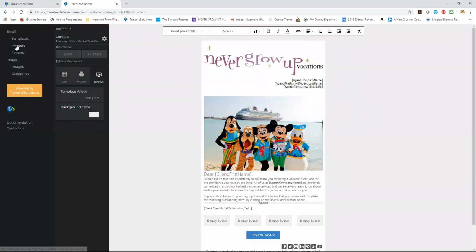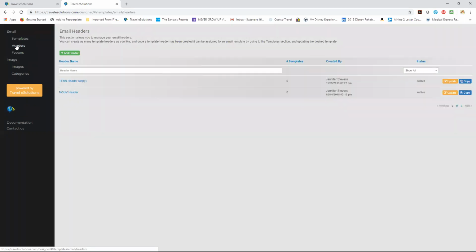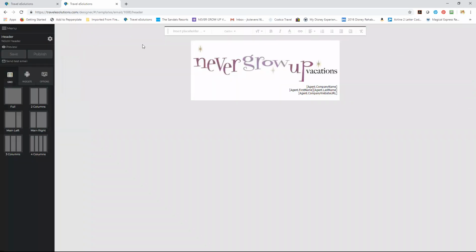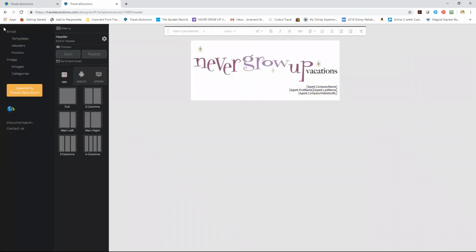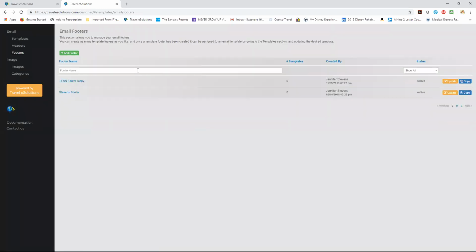Let's take a look here real quick at the headers. We've got the TESS header, which is a copy, and then I've got the Never Grow Up Vacations header. If you wanted to take this and change it, you would just copy it on the previous page, and then you can go in and actually edit the Never Grow Up Vacations header. Same thing with the footers. Now, I only have my Stevens footer here, which is fine. But you can copy that and then edit it for yourself. Okay, you can add a new footer if you want, which is great.